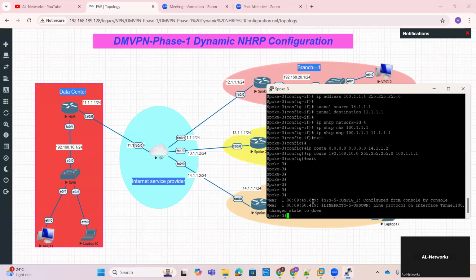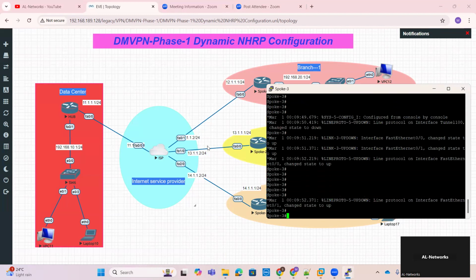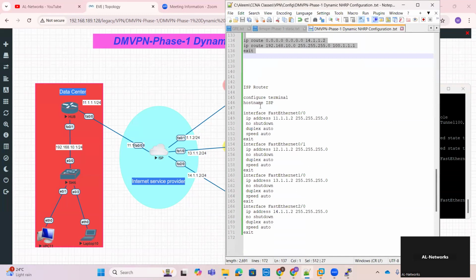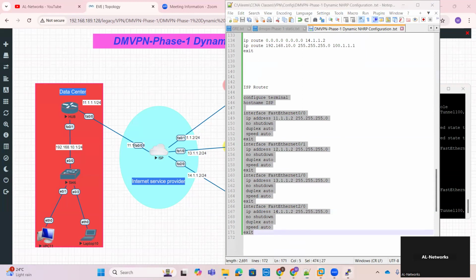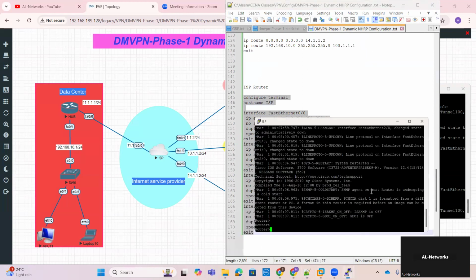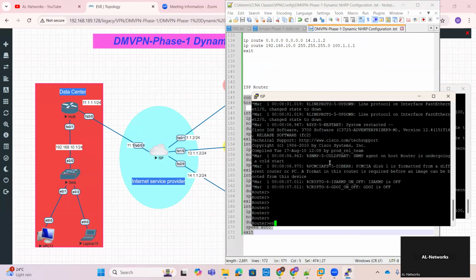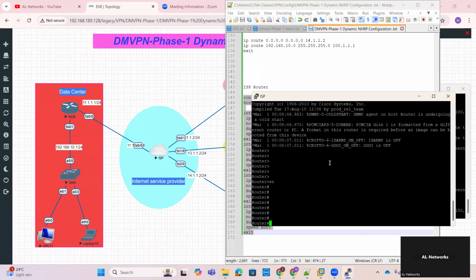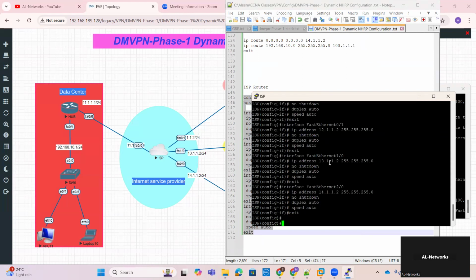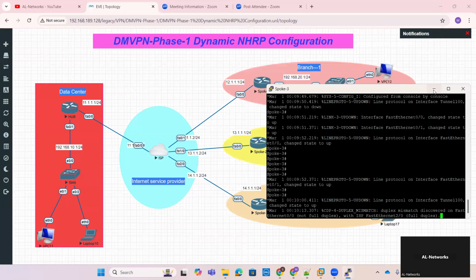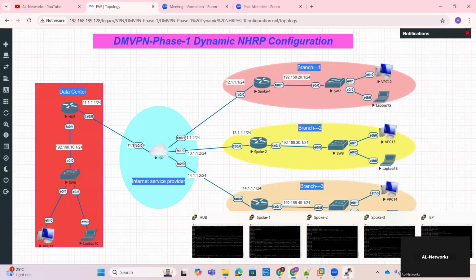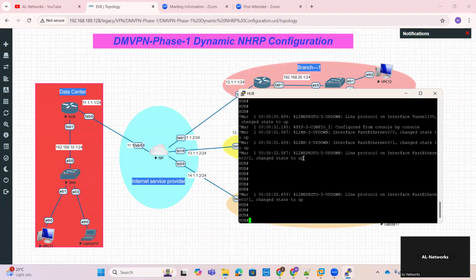So the entire configuration is done. Still we haven't configured the ISP router. Only the basic interface configuration was done in the ISP router. Verify from here, go to the ISP router, enable, right click, and now it's done. Now we can verify the entire configuration before we save.